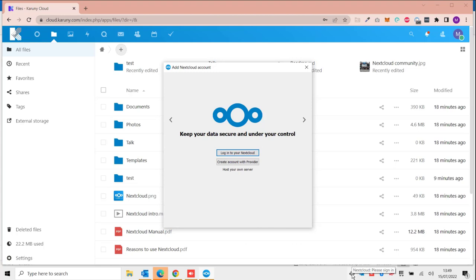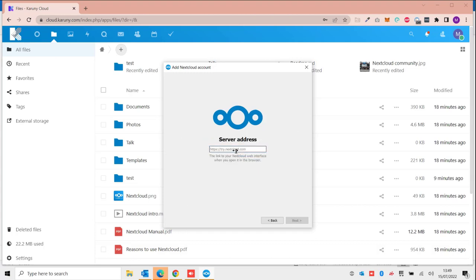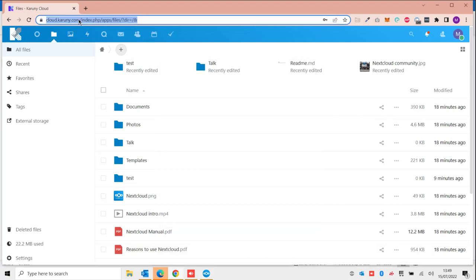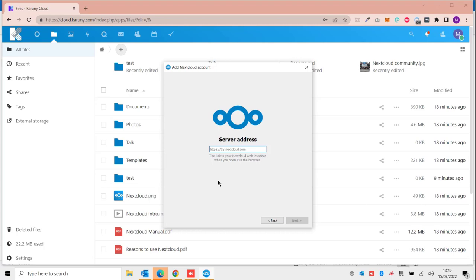As soon as I do that, if you already have it installed, it will just appear down here and you can right click on it. If not, it will start with this add account screen. And now I'm going to add the account. So log into your Nextcloud. I click on that. It asks me what is the server address. Well, the server address you can find up here. It is cloud.karuny.com. So I will copy that one and paste it in here.